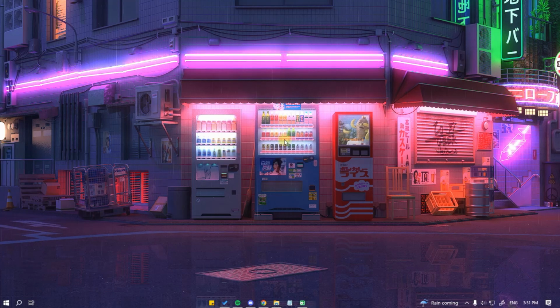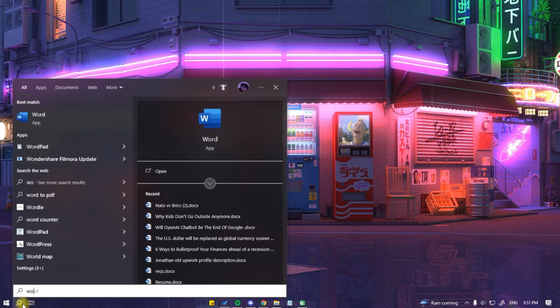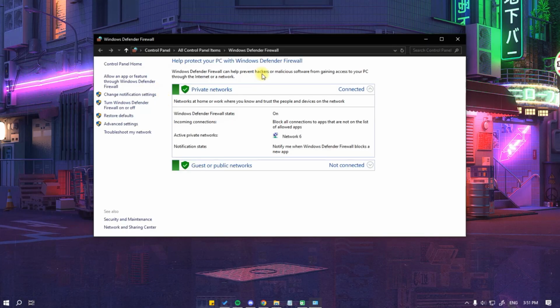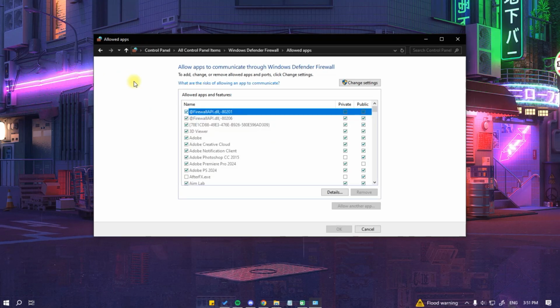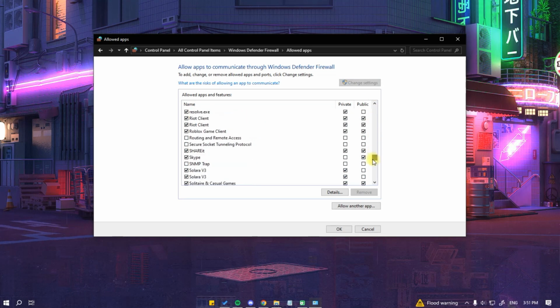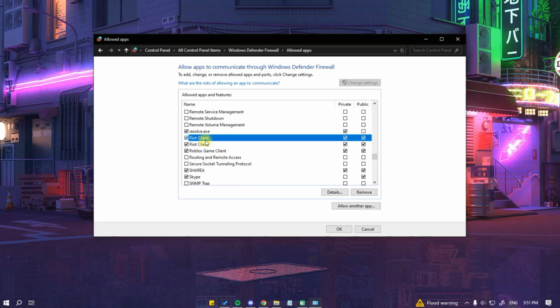If that does not work, let's search for Windows Defender Firewall. Let's open it and click on Allow an app or feature from the options at the left. Click on Change Settings at the top right part. And let's look for Riot games on this list or the Riot Client. It is in here for me, and if you have it on yours as well, make sure that it is both checked on private and public.